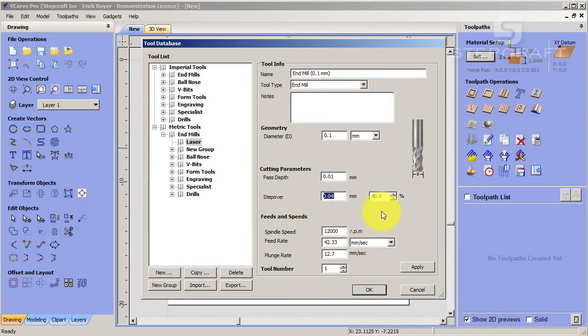Now the step over, we're going to use here 0.03 millimeters, so it's 30%. This value will work when you use the fill for the laser, when you want to make a solid color. So if you decrease this value, it will matter for filling. You can also fill the box or something with a laser with another technique.